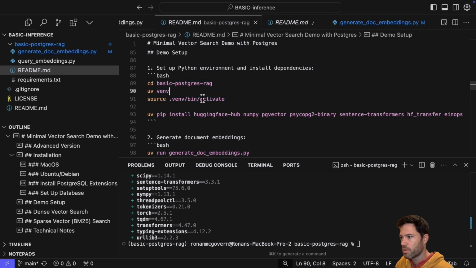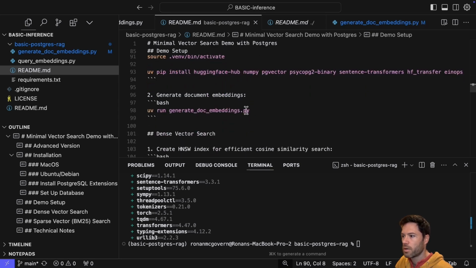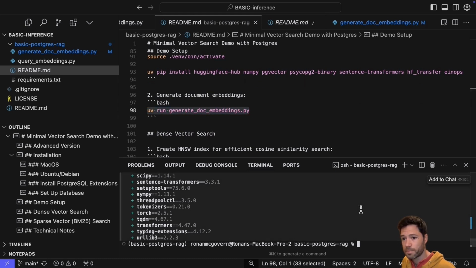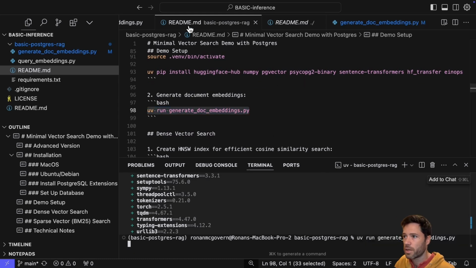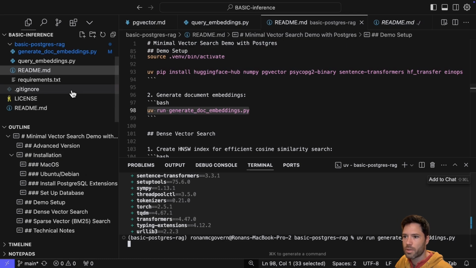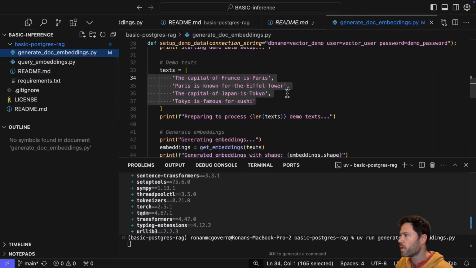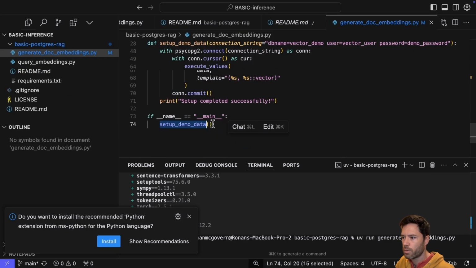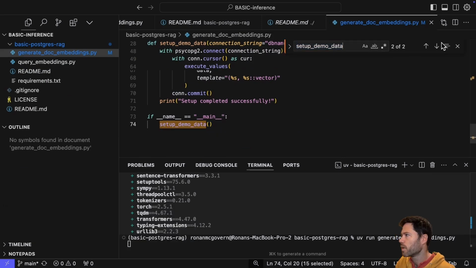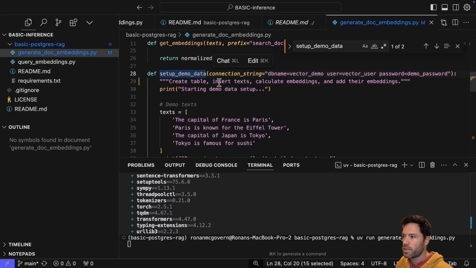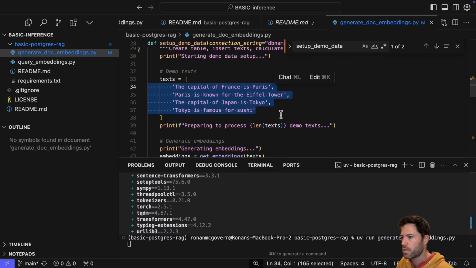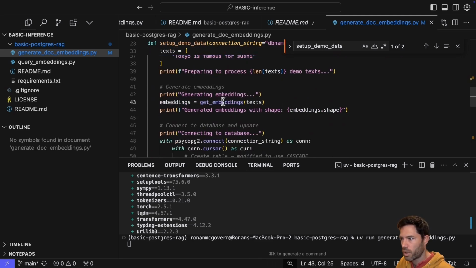It's much, much faster. And with that, we can generate some initial content and we can create embeddings for that content. And I'm going to show you what's in that script. So let's just go to generate doc embeddings. When we run it from main, it will run setup demo data, and setup demo data creates a table, inserts text, calculates embeddings and adds the embeddings. So here are the texts, just some different things about different cities. The embeddings will be created by calling get embeddings on the text.